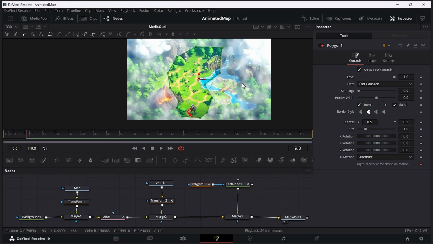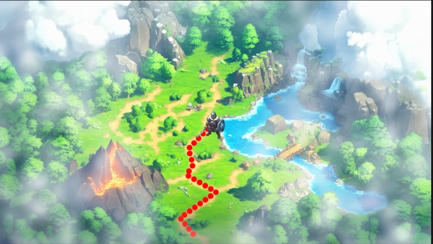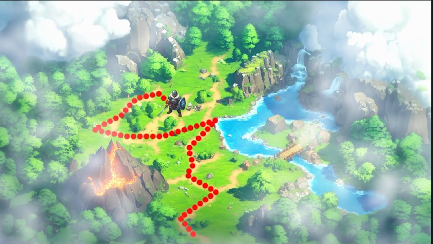And the cool thing is we can soften the edge so it's not as harsh. So with the polygon selected again, I'll increase the value of soft edge. Maybe like so. Let's go back to the edit tab and play back our video. Go here and let's play. And now we have our character moving with the fog effect around him.